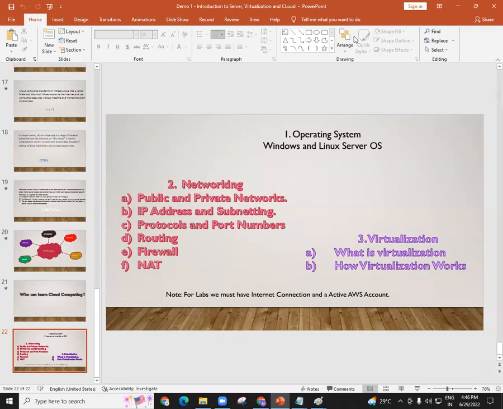I started my career back in 2006-7 actually on Windows servers. It was known as MCSE, then there was the course. It was Windows Server 2003. Then I moved into the networking part, Linux and virtualization.